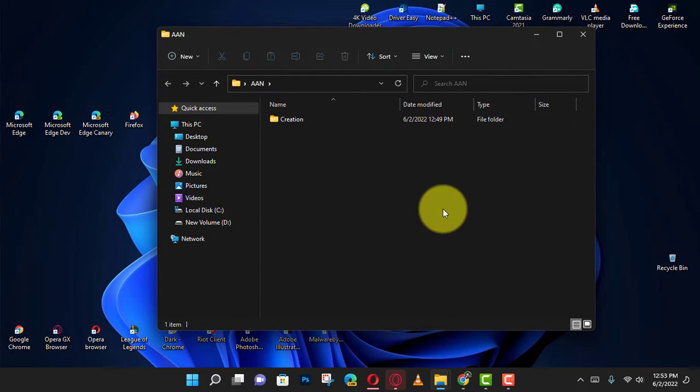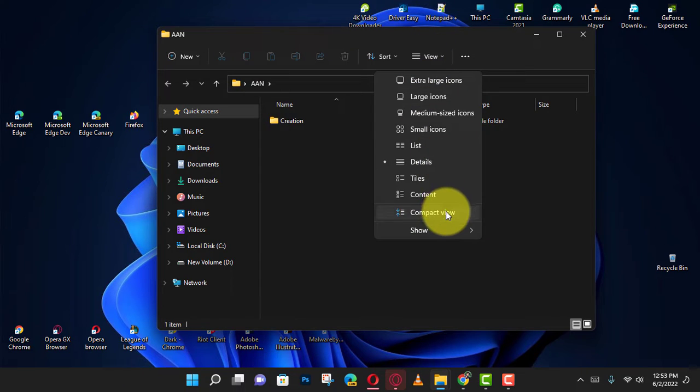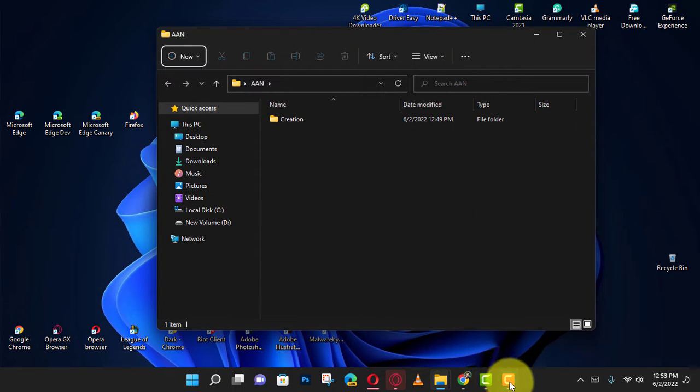In the same way, if you want to use the comfortable view with additional padding, then follow the same instructions and clear the Compact View option.